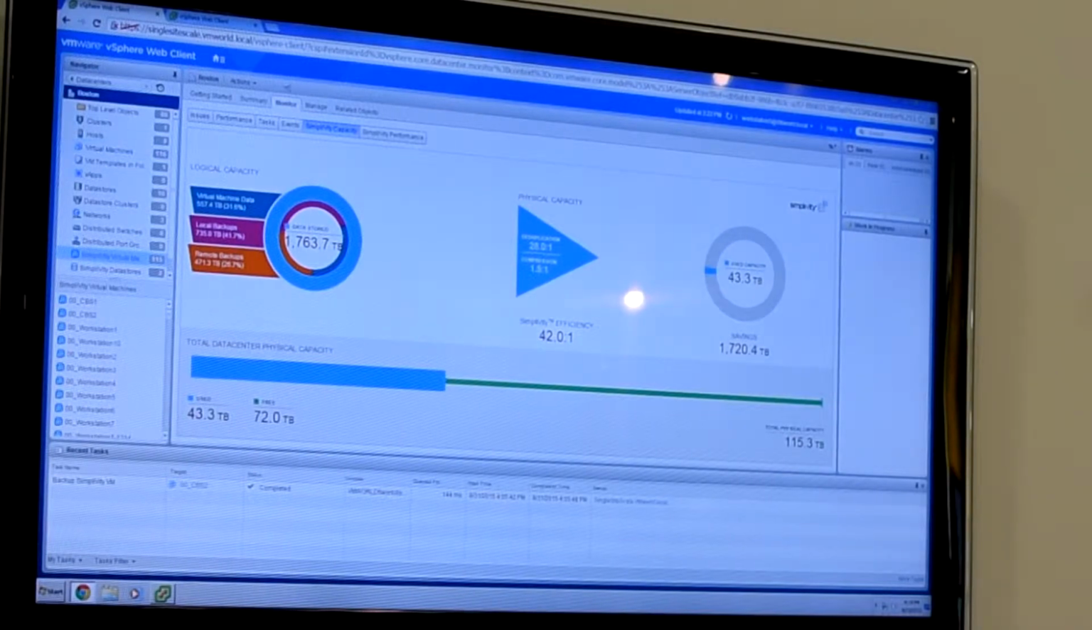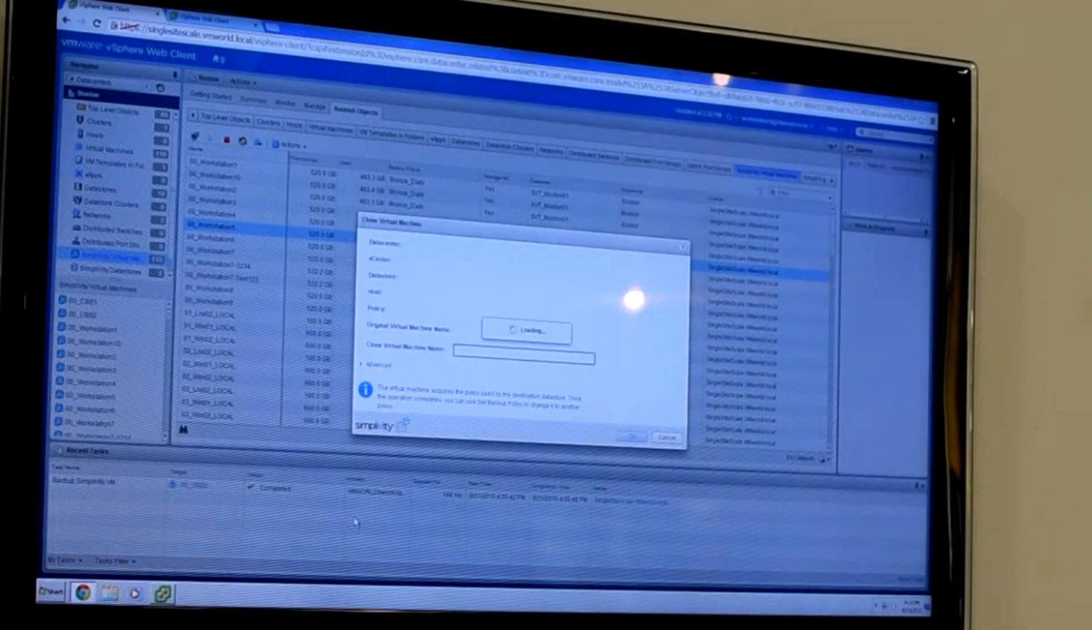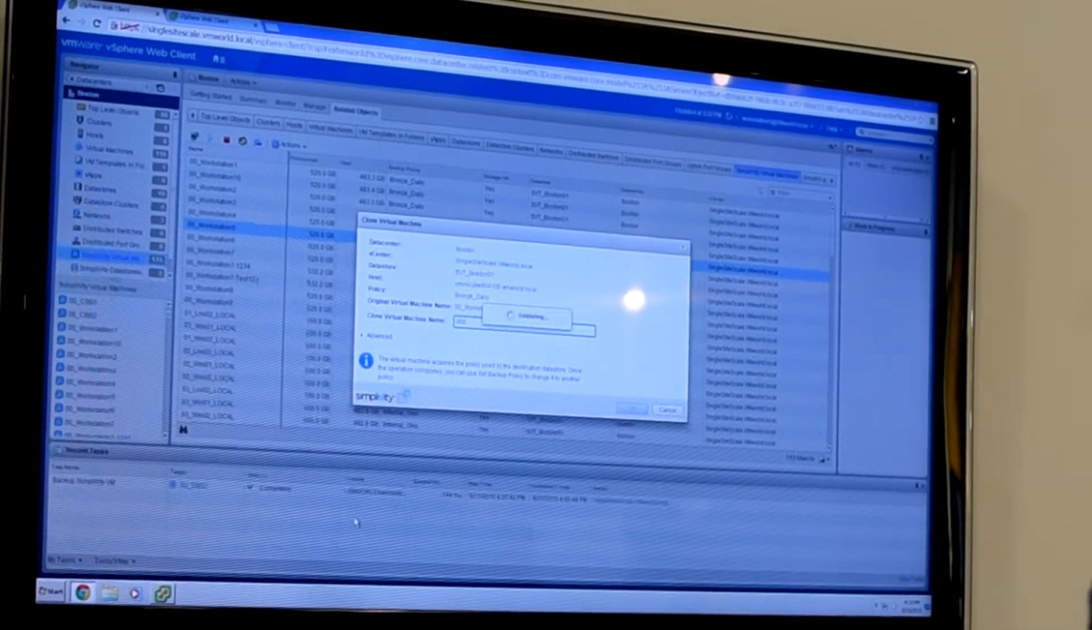So if we come into our related objects to actually do some operations on a virtual machine, I can see all my VMs here. If I right-click on a VM, again, what you're going to see is full integration to the vSphere client. All of our operations are standard vSphere tasks down here at the bottom. So I can clone a virtual machine. All I have to do is give it a name. I'm going to give it the name 000, hit enter. And what you're going to see at the bottom of the screen is a standard vSphere task.